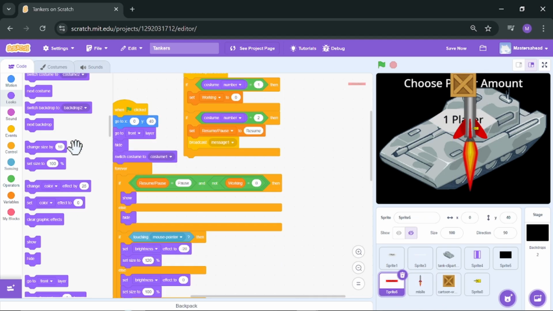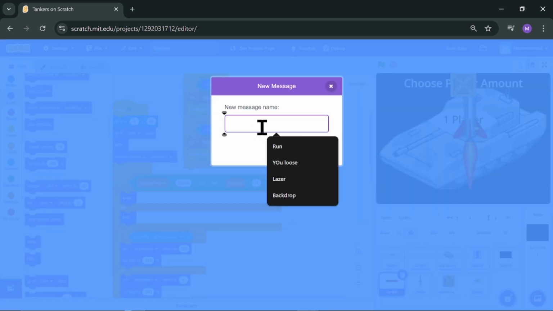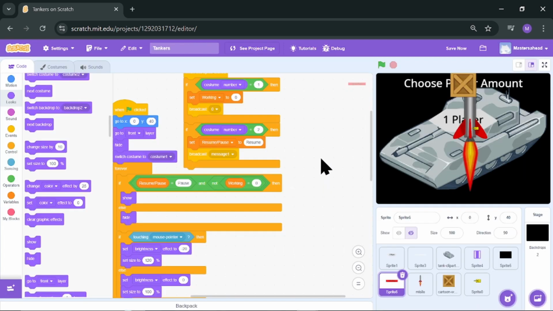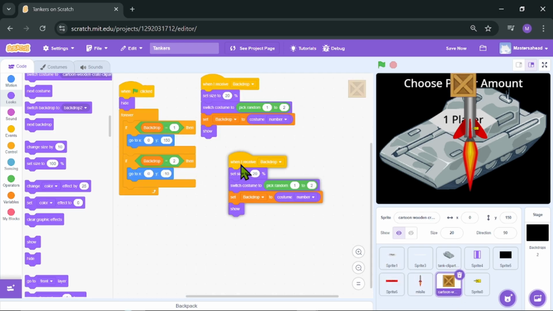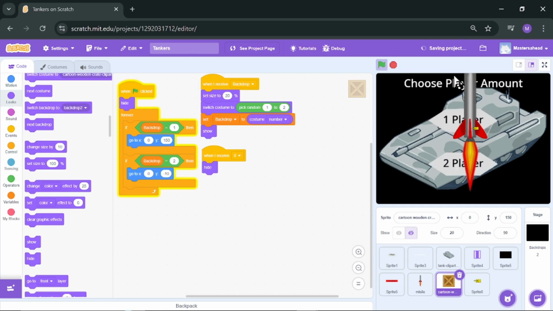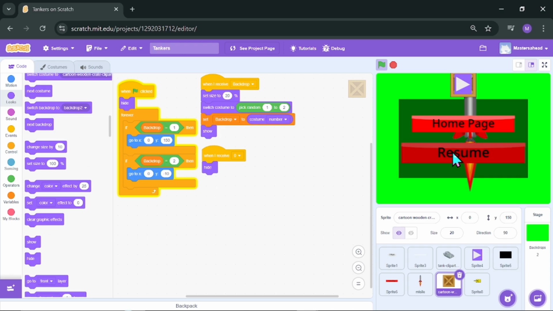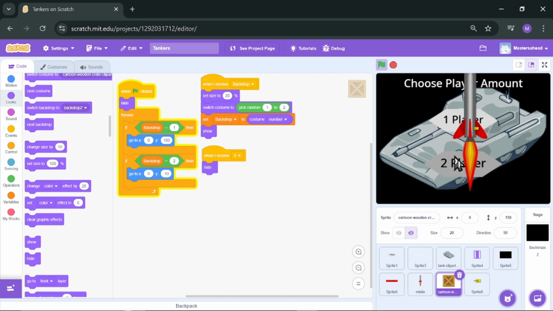Broadcast another message, which is going to be 0, because we are working to 0 over here. Broadcast 0, and when I receive 0, I don't need to do anything, just hide. Now let's just try it once again. I just hide this, come over here, I just once again put it to resume, nothing happened. When I made it to home page, it disappeared.